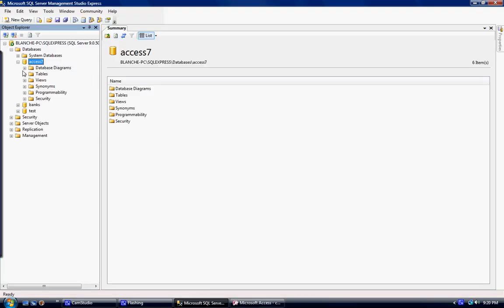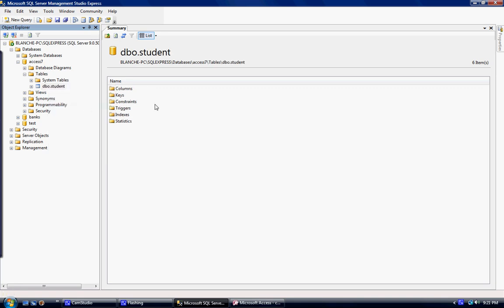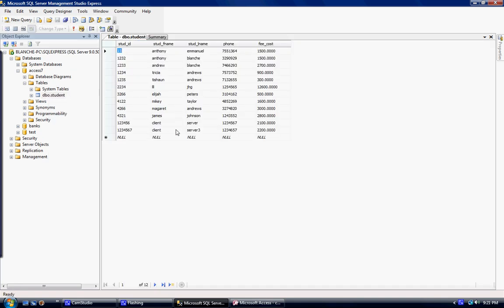So we could go back to the database, open the table, and ensure that client server 3, surname client, his ID number, contact number, and the value that we gave him is entered into the SQL Server. So that should be the link.